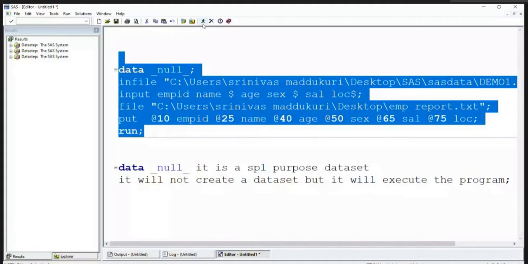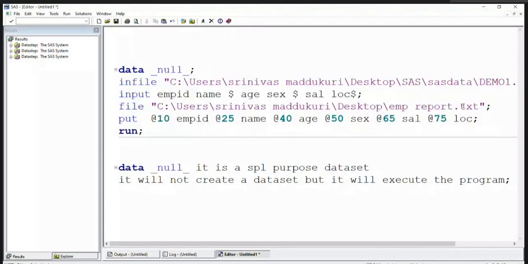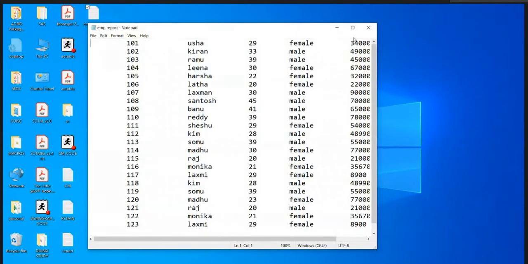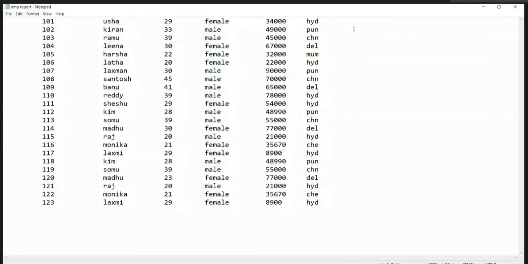You will not get the report in the output window, or in the log window. Where will you get it now? That report will be exported into this document on the desktop. Now I'm going onto my desktop. On my desktop, I have EMP report. If I open this one now, can you see where we have the data? Now the data is exported onto my desktop into a file called empreport.txt.